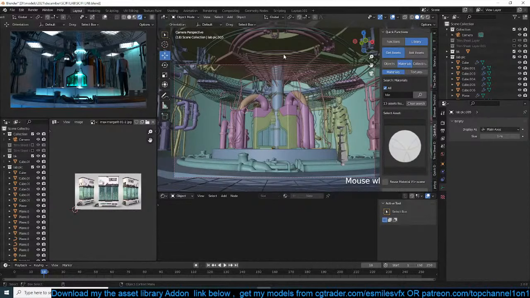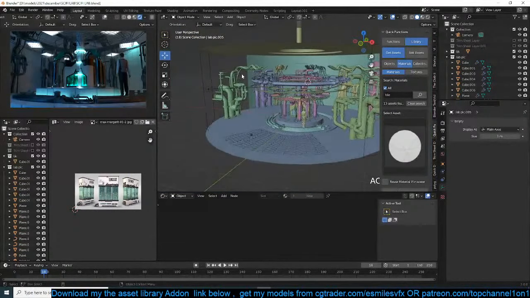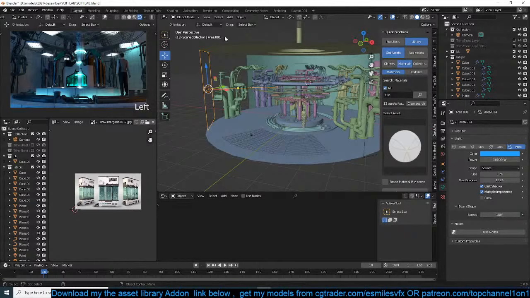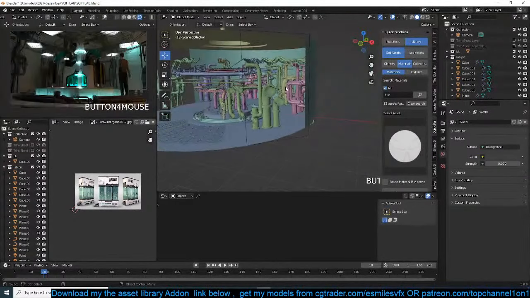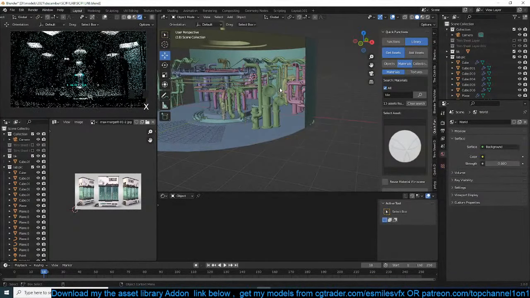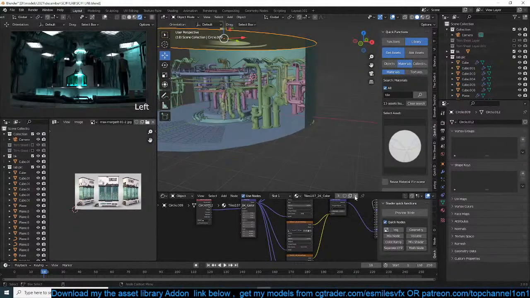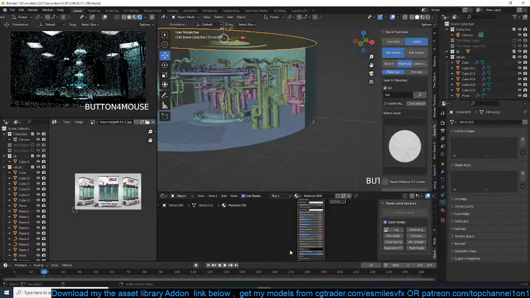I think the top has too much light. Maybe let me just make it darker.